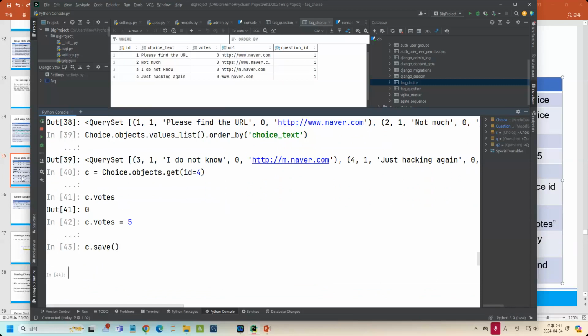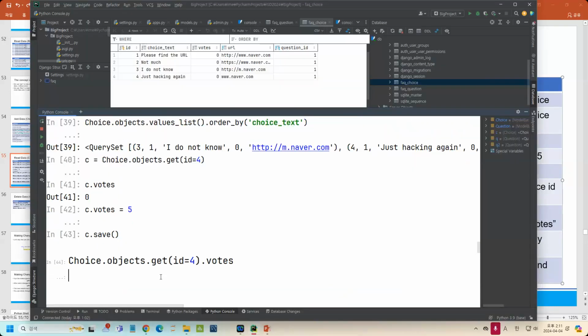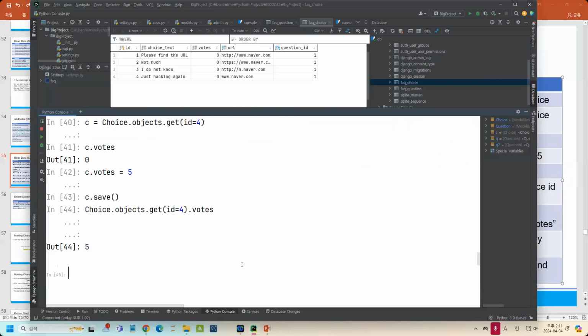So after you look at that one, now I want to check the ID. I want to check the object with ID 4 and what is the value of the foot. Then it is 5, because I just updated it to 5 and then saved it. I check again, and for ID 4 the number of foots is already 5.